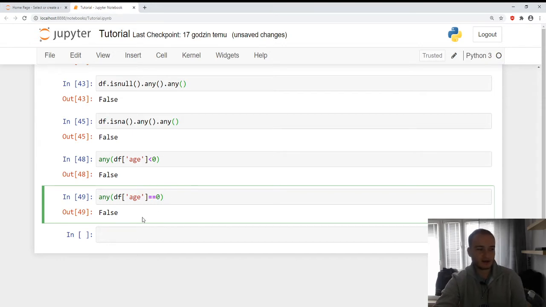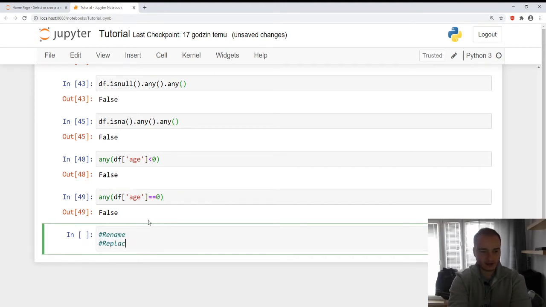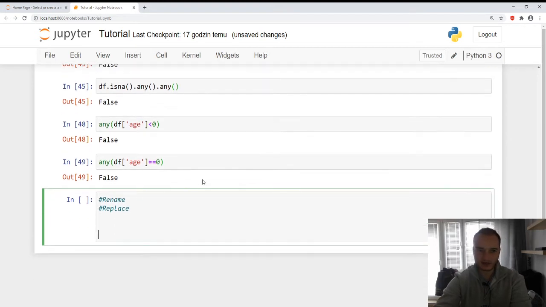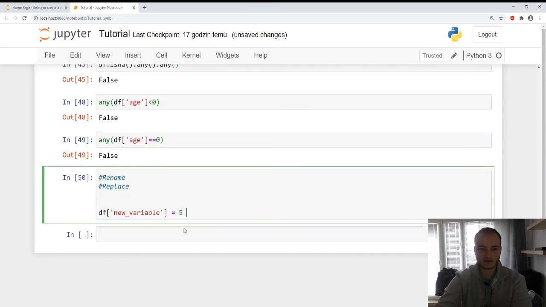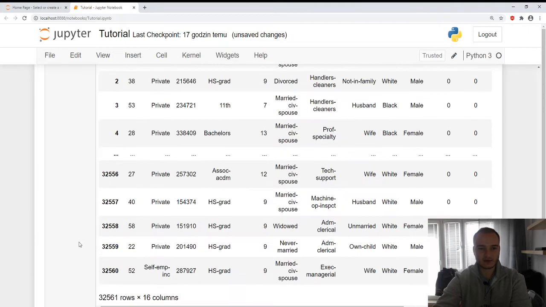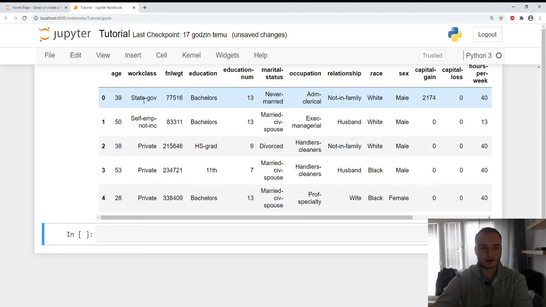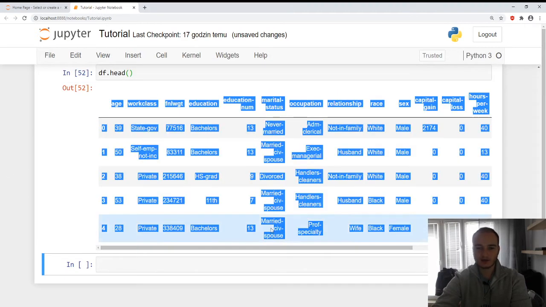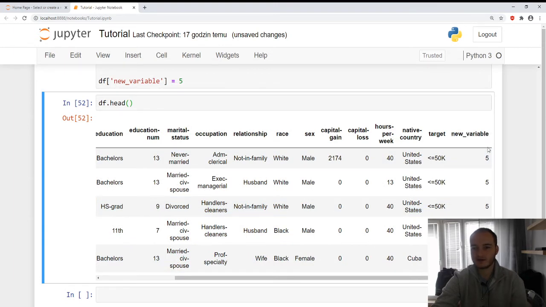Okay. There are two methods which I want to describe. Those are rename and replace. How to rename our data set? First of all, let's create a new variable in our data frame. Let's call it new variable. Assign the number of 5 to it, and let's check our new variable. So it is called new variable. And as you can see, there are only 5s here.